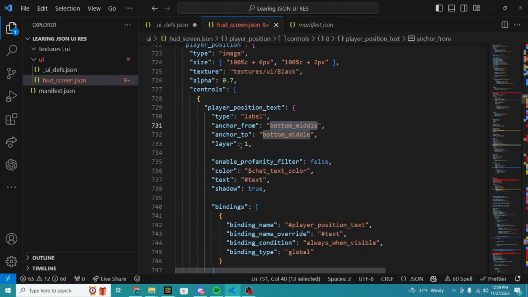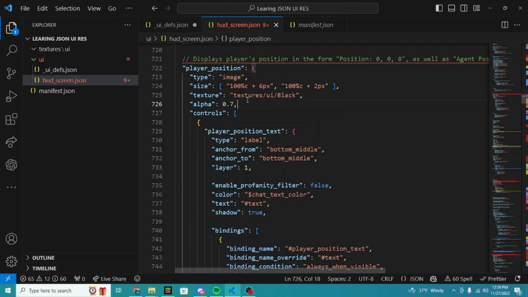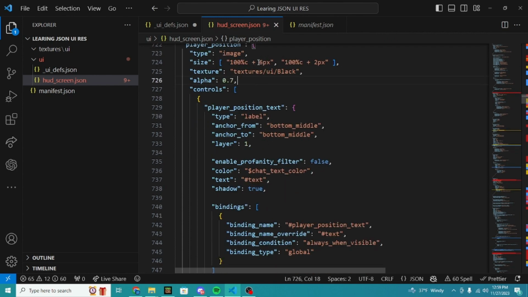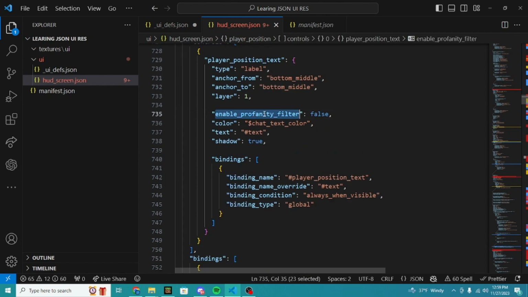And then it's on layer one, so it's just going to be the first layer. This one didn't define a layer, which is kind of weird. You would want to define layer one here and then layer one here. But anyways, there's enable profanity filter. I don't know why they don't have that, but that's pretty interesting. So yeah, you can have a profanity filter on your player position text.